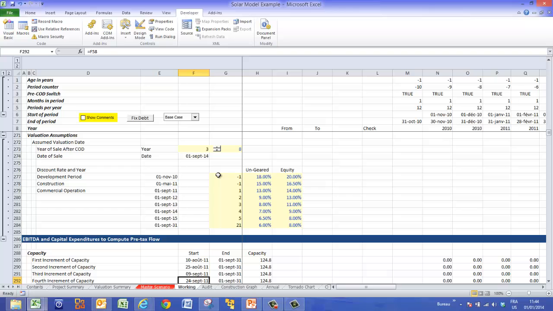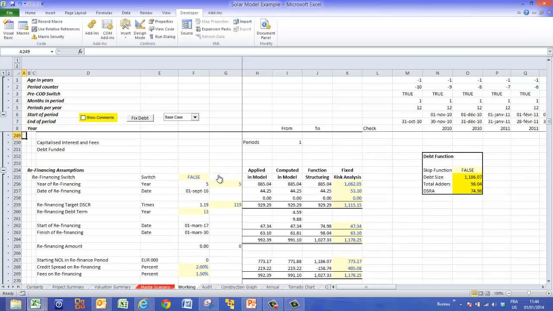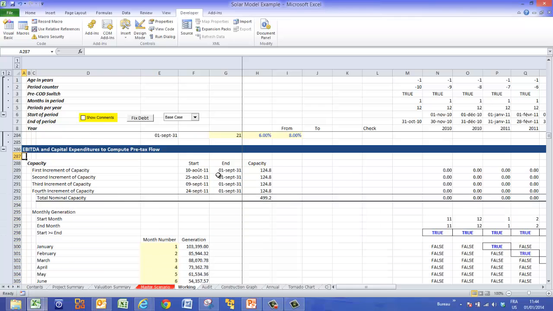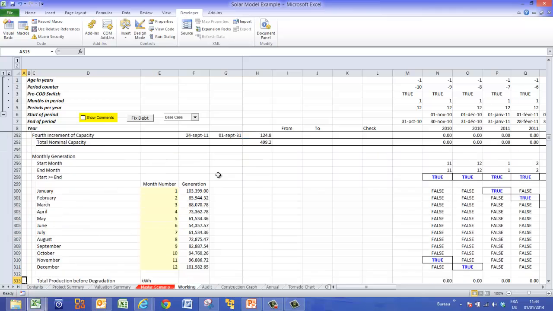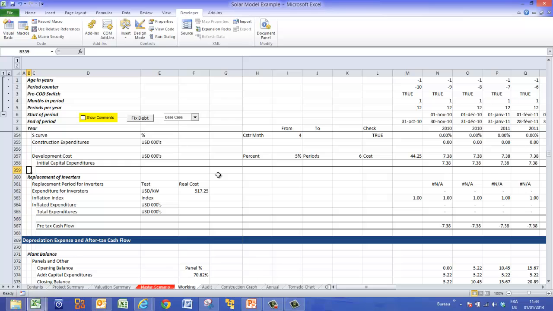So what I would do is go to the financial and tax section of the model, the next part of the model where we compute our EBITDA and our capital expenditures. Now, part of the capital expenditures is the replacement of inverters. The first trick to getting the replacement of inverters is to put the period of the replacement in. Now I'm going to do that again.